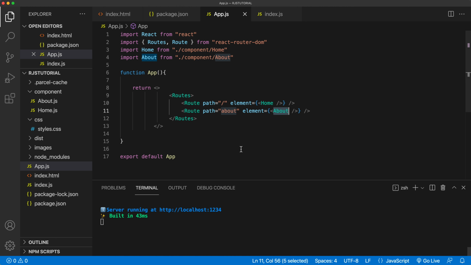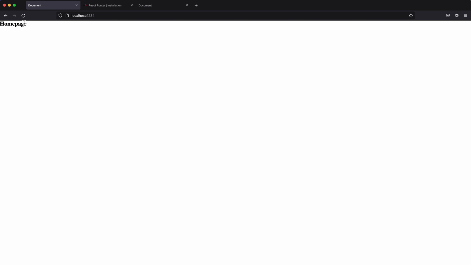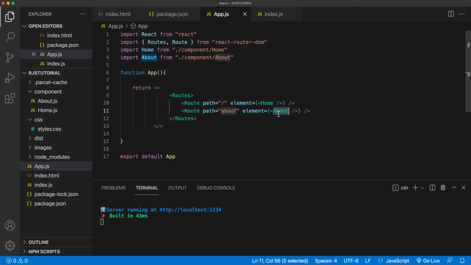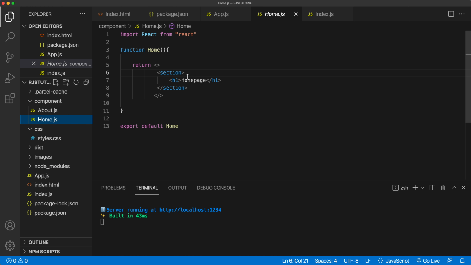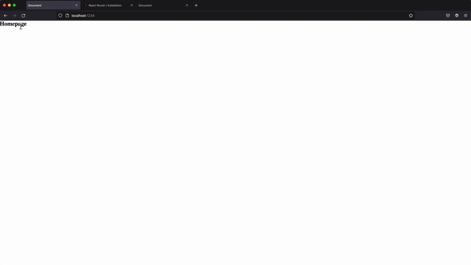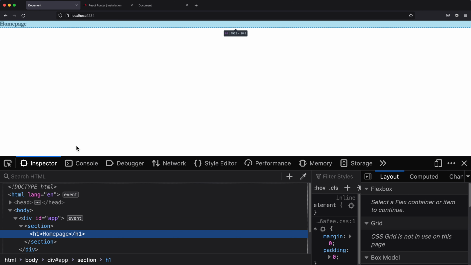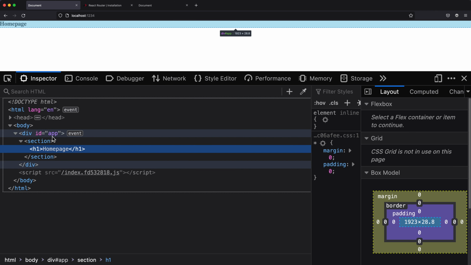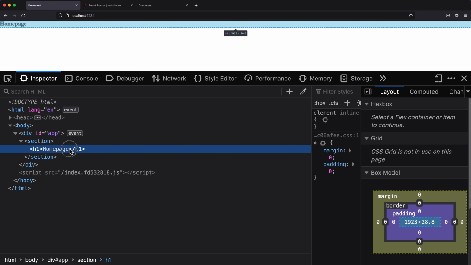So right now, if I save this, go back, we take a look. For our home page, we just say home page, very simple, just like that. And that's because we render basically this home component, which is located here. So if I open this, see, that's all I got. So it should be a section and H1. And if we go back and take a look at our HTML, see, we have section H1. That's it. There's nothing else happening on this page.